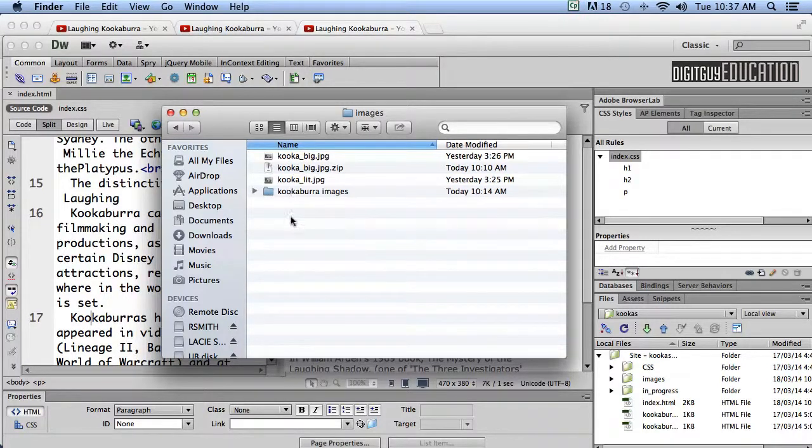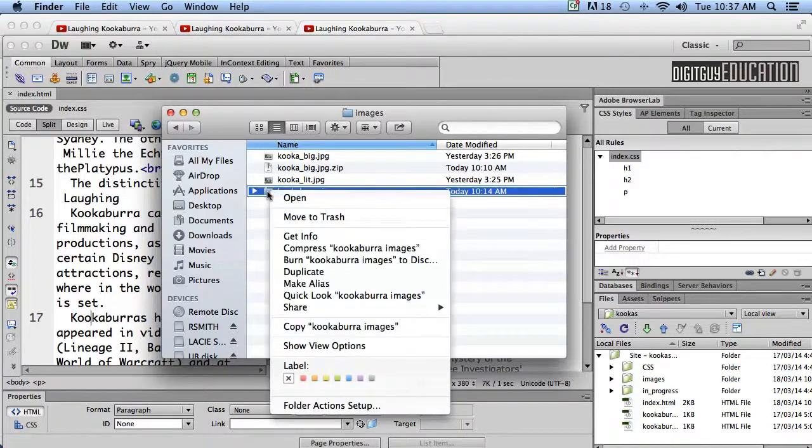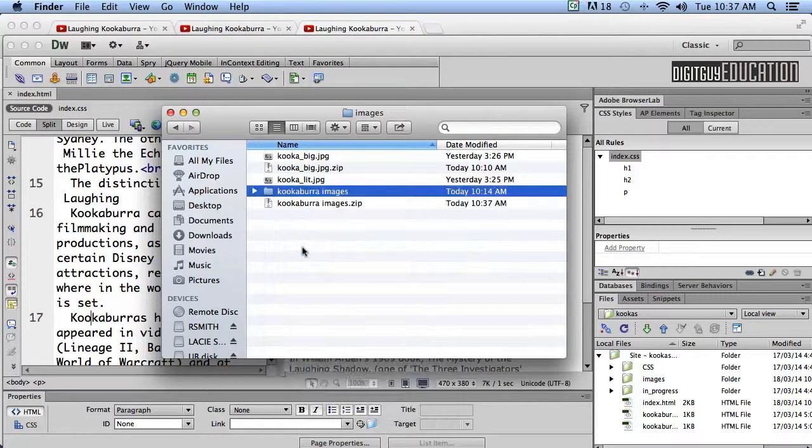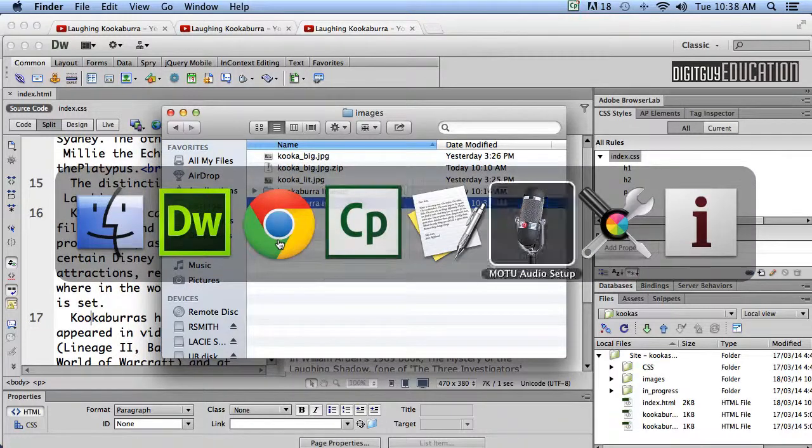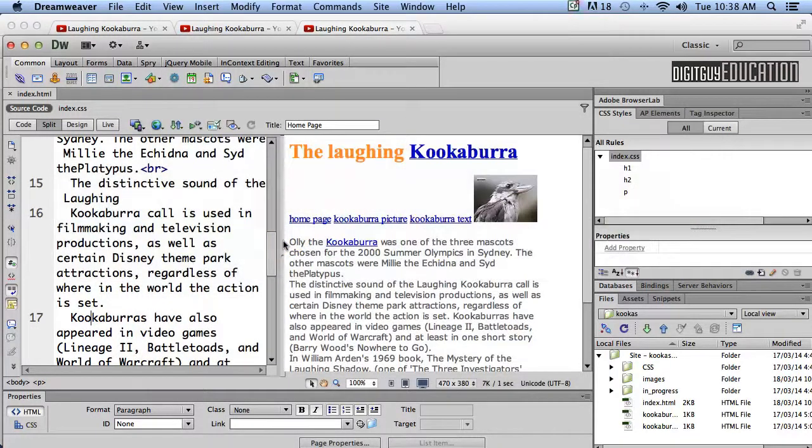I'm going to compress this or zip it before I do it. It makes life a lot easier. Perhaps you haven't done this before, but if I just select it like that and hold the Control key down and click, or right click on the PC, I'm going to go compress Kookaburra images like that. And now we've got a zip file, which is this folder compressed to a smaller size, so it'll download a lot quicker. So let's go back to Dreamweaver, Command Tab back to Dreamweaver like that.